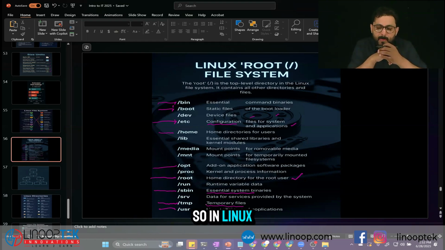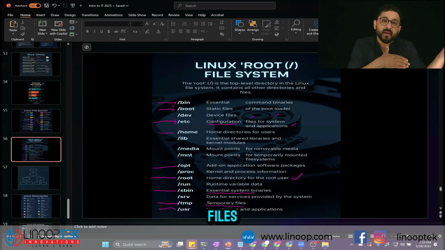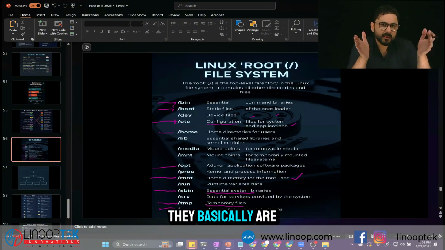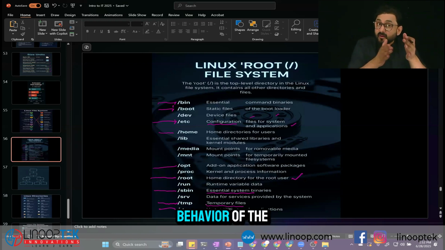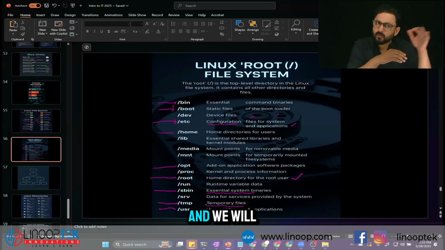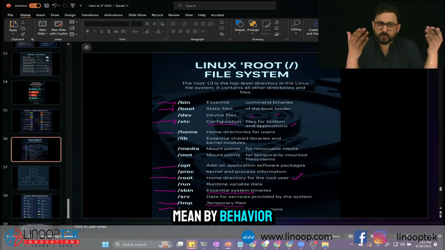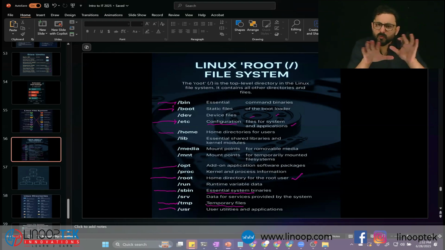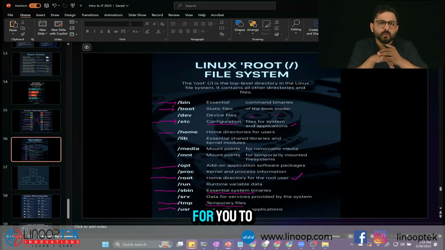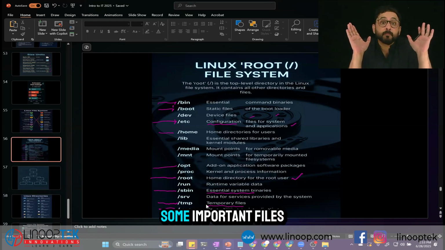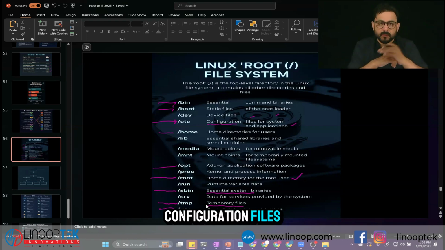So in Linux, we have programs. Programs have special files. They're called configuration files. They basically are there to change the behavior of the program. And we will look at that later. What do you mean by behavior of the application? We'll talk about that. For now, it's just important for you to know the slash etc directory has system related files, some important files, system related files, configuration files.